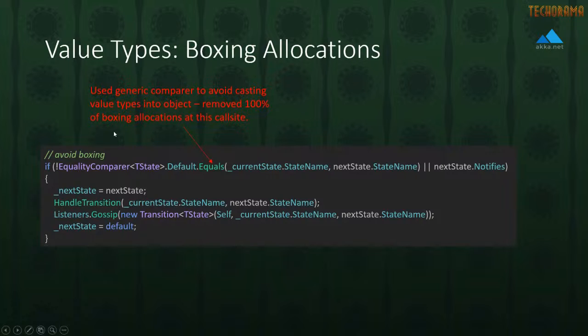So we're going to use this call site right here, EqualityComparer<TState>.Default, where TState is a generic that's defined on our finite state machine actor, and we're going to perform a comparison against both of these two. The method signature here takes two objects of type TState internally, and then it implements a method that uses integers under the covers to compare these two values. So this is functionally equivalent to what we were doing before, but it avoids that boxing allocation. There are no more allocations happening at all at this call site.